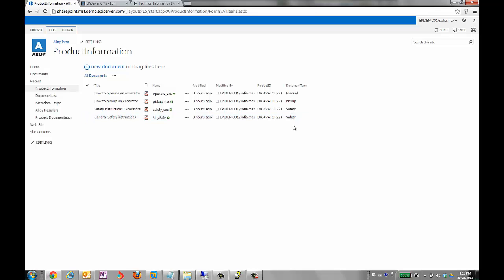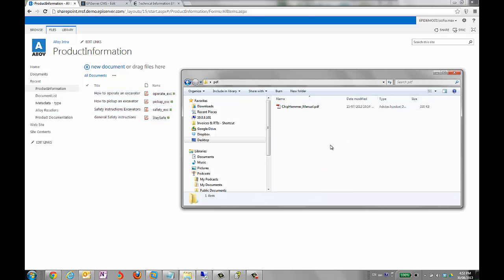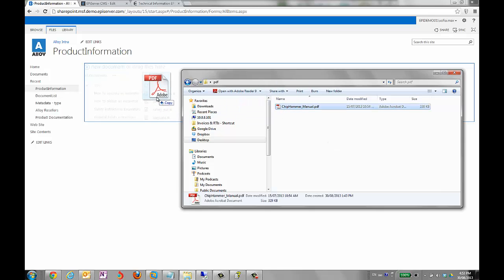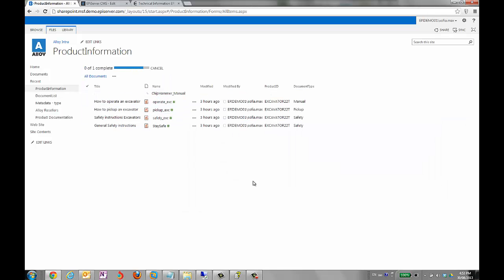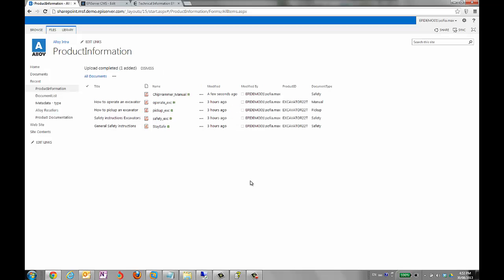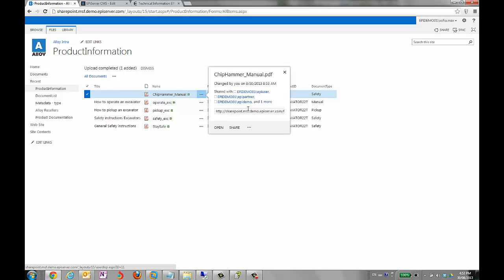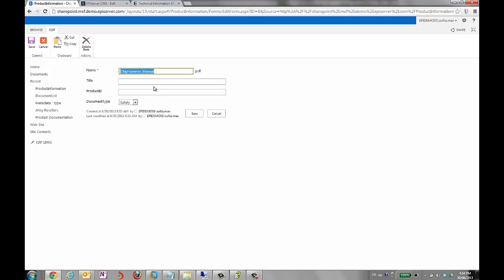We've got a title, we've got a product ID, and we've got a document type that matches the sections on the CMS. So if I first of all want to add a document to the shipping hammer as well, I can do that. Here's the document I want to upload. I'll take the document, drag it, and drop it into Sharepoint. Now the document is being uploaded. And now I can go here and edit the properties. I'll add the title, manual shipping hammer, and I want to add a product ID.